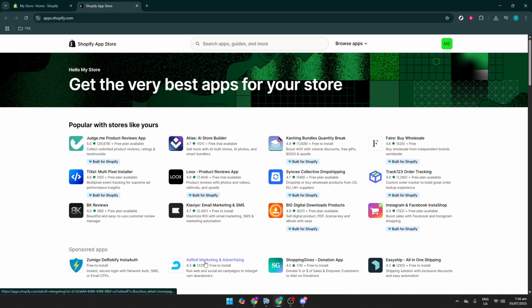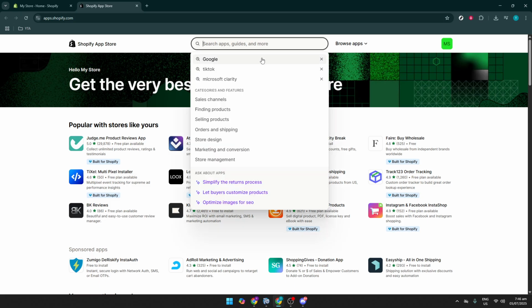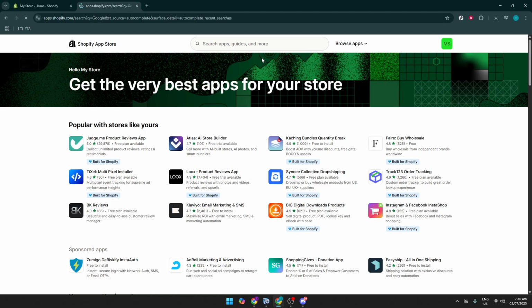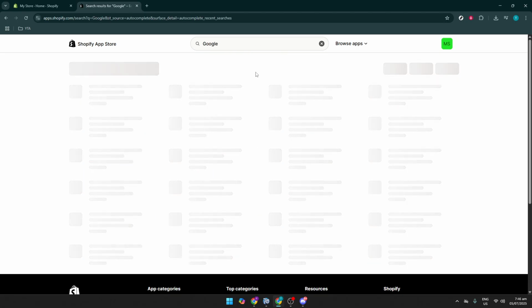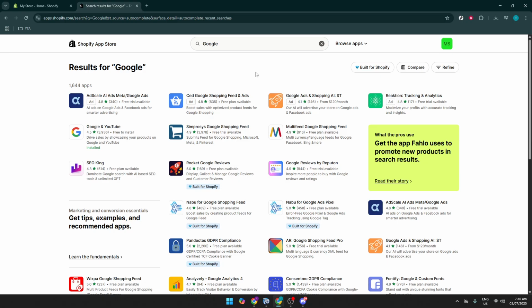your store's operations. With the App Store open, it's time to search for the app that suits your needs. In the search bar provided, type in the keyword highlight. This will help you locate apps related specifically to what functionalities you're interested in adding to your store. Once you've typed in your query, look through the list of available apps. Now, specifically, you'll want to look for an app that deals with integrating Google and YouTube capabilities into your store.